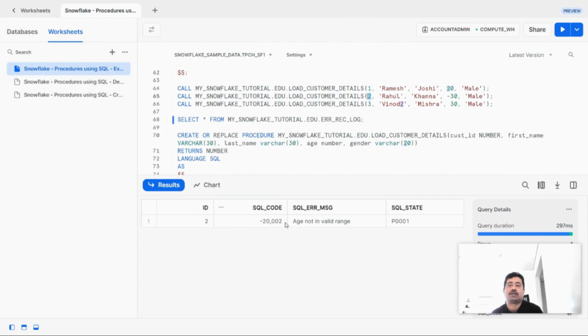Now, the next step for your development team would be to investigate this data, go to the source and check if there was really any age which was not in the valid range, and fix it at your source side. So that's how we can use this exception handling to minimize your code analysis work.